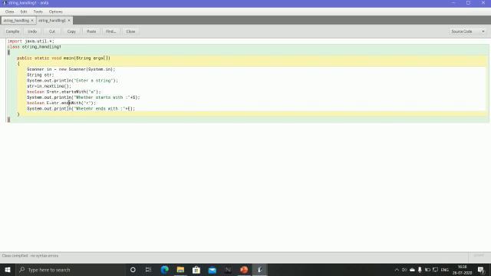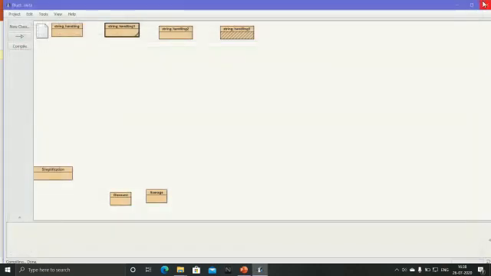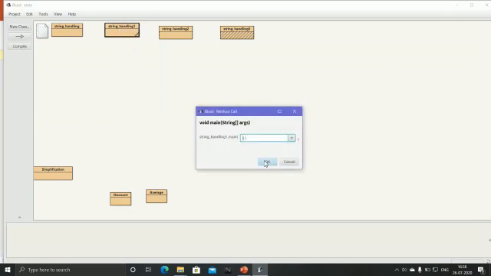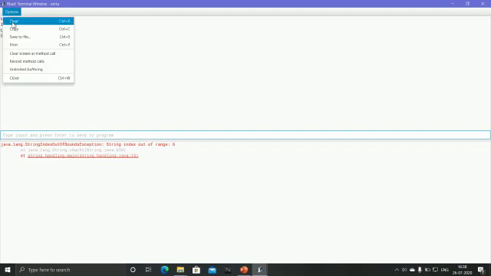Then boolean e is equal to endsWith r. System.out.println whether it ends with r. We will find the position of that character, whether it starts with a or ends with r or not. Suppose then class, save, compile, no error is here, close this, string handling, void, okay, clear.